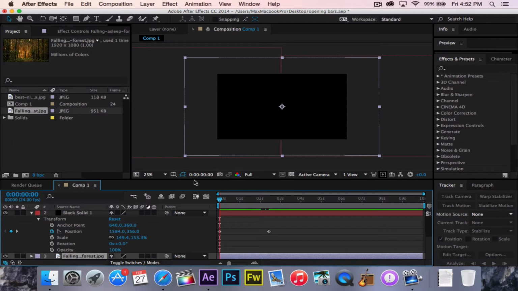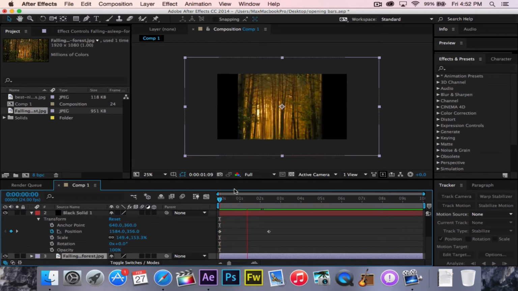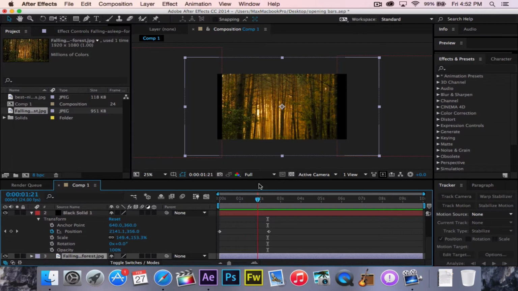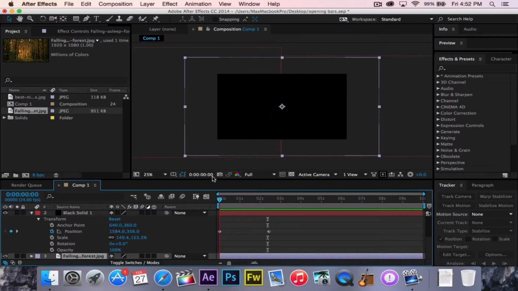So, what your final effect will look like will be this. And you can time those so that they end at the right time. I just quickly whipped this up. However, you can have them go any direction, any speed, in any way that you want. You can have the bars be any color. They could even be images if you want.